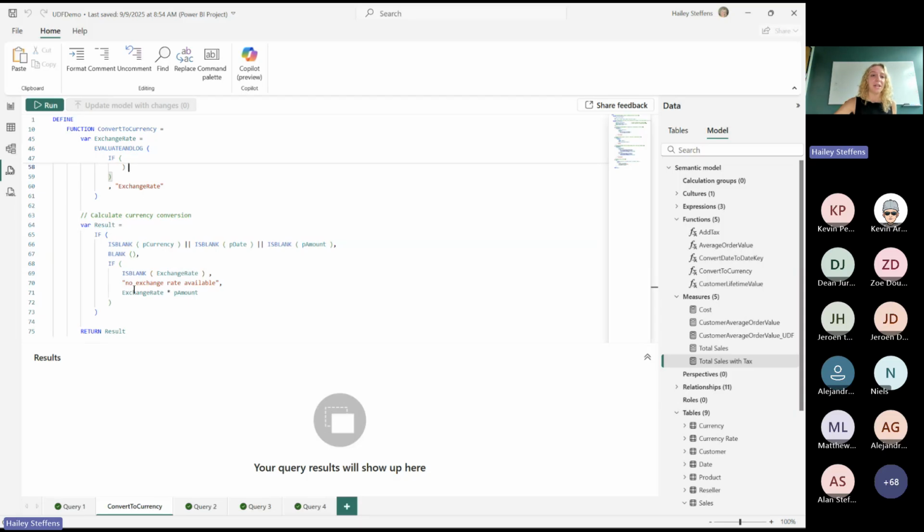So we have a result here. You can see we calculate that. We do a couple of checks here. We just check if our parameters are blank. So if the user inputted something odd, not like what we expect, then we'll just return a blank instead of causing an error. And also we check if our exchange rate is blank.